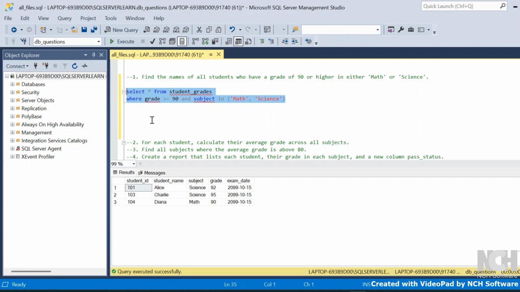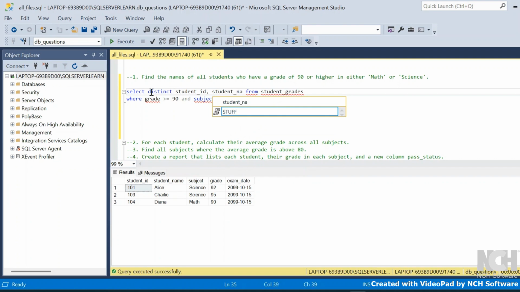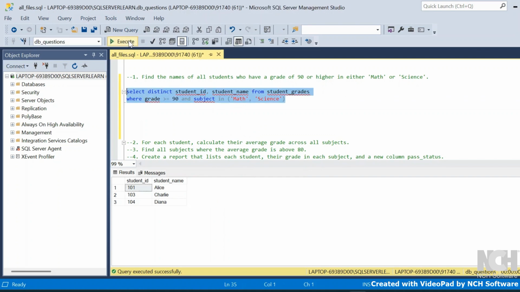But in the question it is given that we have to only find the name of students. So we don't require subject, grade, exam date or anything. The only thing we require will be student name. So here we will write DISTINCT, and since the student name can repeat, we will also make use of the column student_id, that is student_id comma student_name. Now execute this query and we will get the required output. So these are the students who have a grade of 90 or higher in either math or science. So this is the result that we were looking to obtain for the first question.